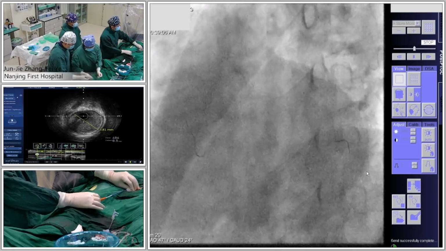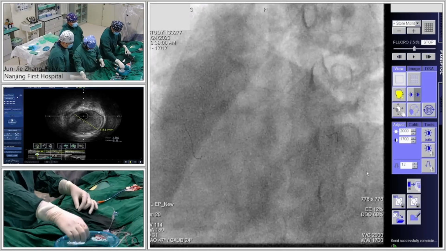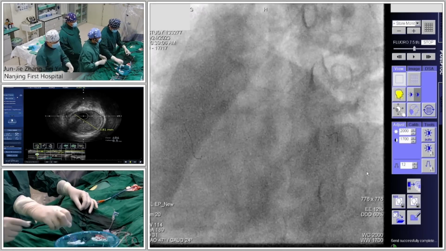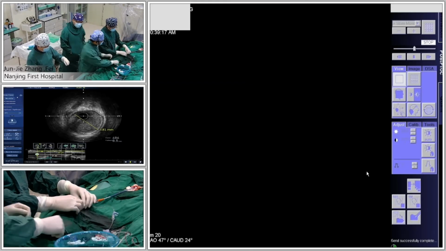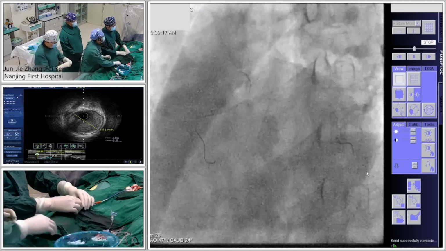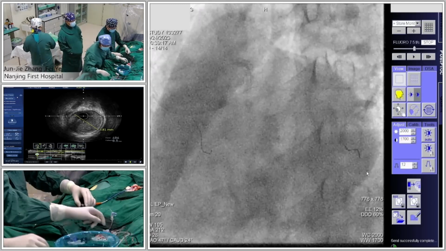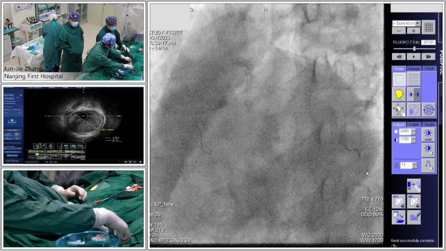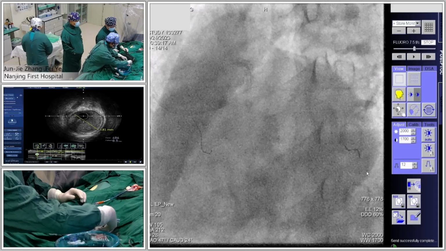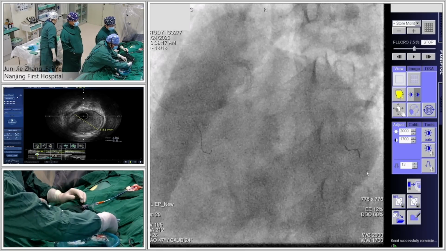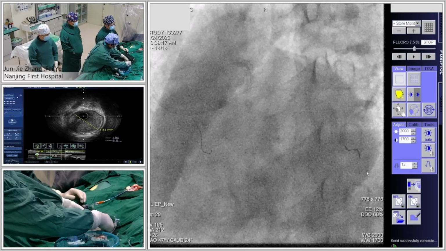And in terms of the circumflex, according to the IVUS measurement, the lesion length is 15. And also in terms of the ostial circumflex, IVUS shows a very eccentric, very fibrotic burden. Maybe we still need predilation.